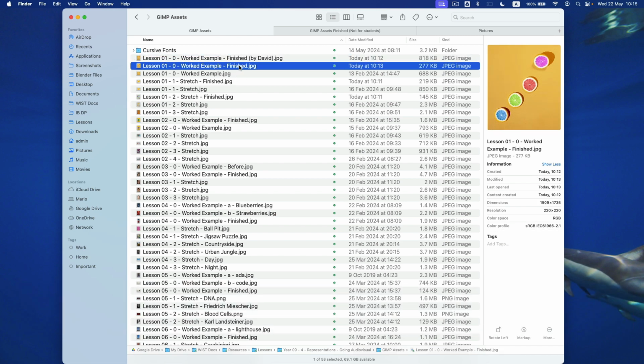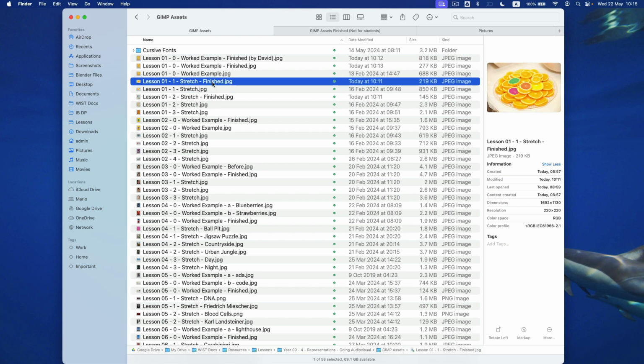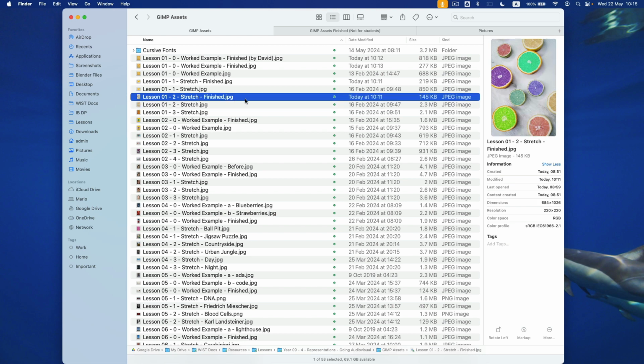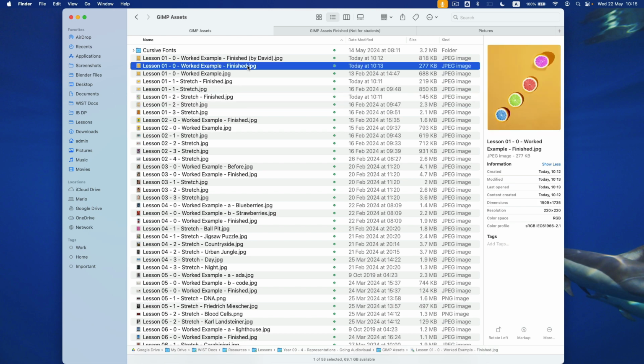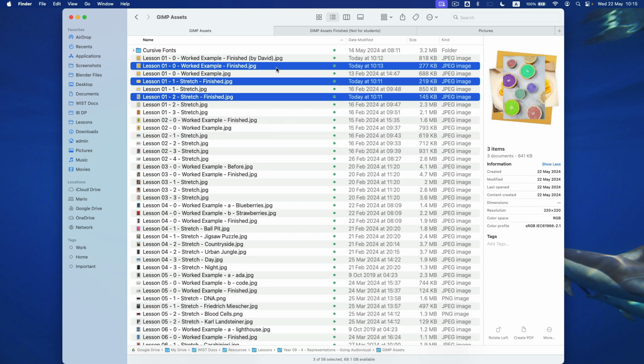This is the one that you have done. So this is just called dash finished. And then there are the stretch tasks. So we have the stretch task. This is the stretch task that I have finished. This is the second one, and this is the one that I've finished. So we need to evidence this work. Yeah, these three files you have done. So we need to evidence that.